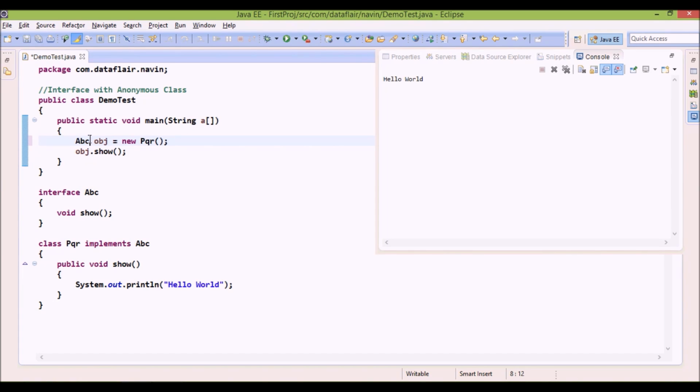But let's say, can I create a reference of ABC? Yes, we can. We cannot create an object, but we can create a reference. So we can simply say ABC obj equal to new PQR, because you can use your subclass to instantiate the object of the super. So this interface is also a super here.